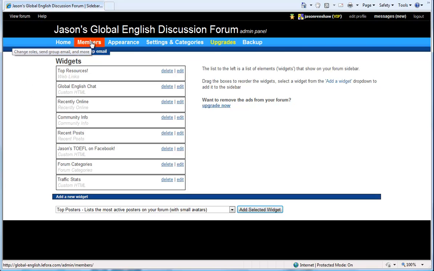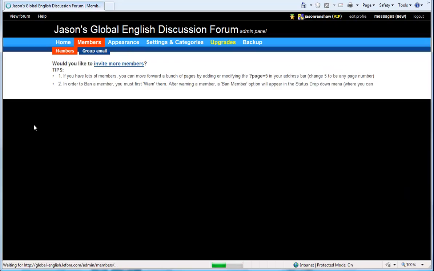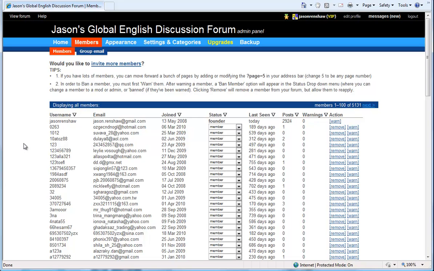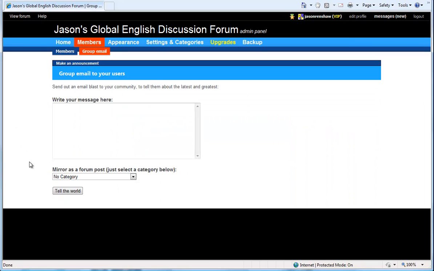You can also access all your members' details here, and you can see all your members and how long they've been with you and that sort of thing. And you can also send all the members in your forum group messages that will go to their email, which is great for keeping them up to date and that sort of thing.